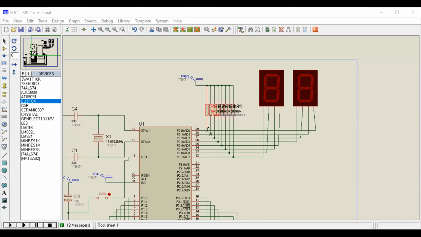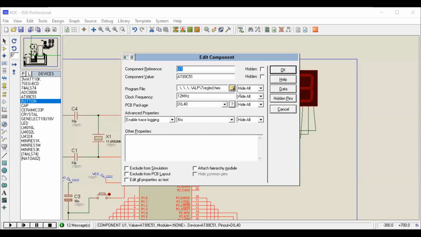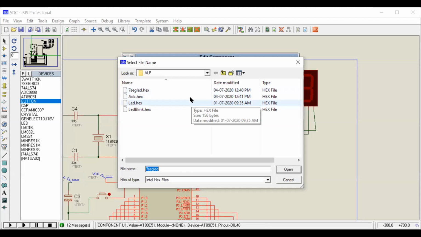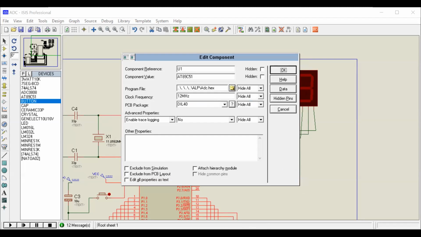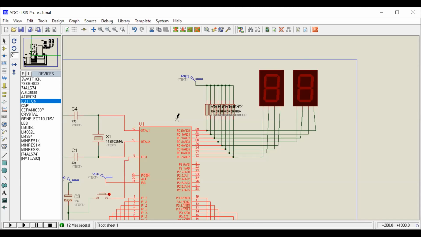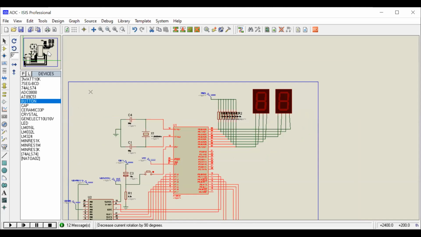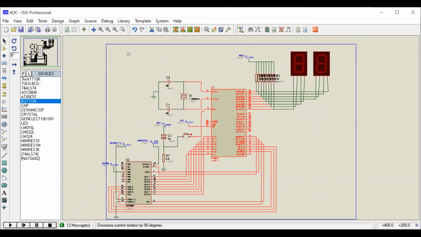And next, port 0.0 to 0.7 is connected to the 7 segment displays. First you call that program, the ADC hexadecimal value, then open it. Okay, now verify the result.